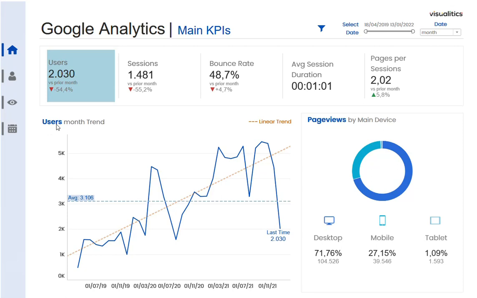Now it's set on users, for example, and we can see it's a line graph that has a positive linear trend. And the average amount of users are around 3,106. Then to the right here, we have a graph that tells us about page views by main device, so by type of device that users adopt. And we can use this to filter as well on the graph.